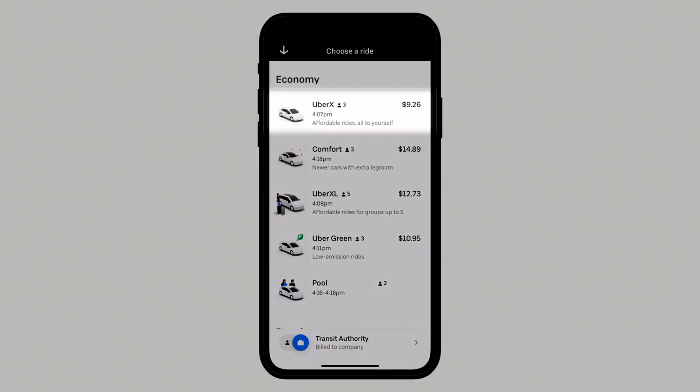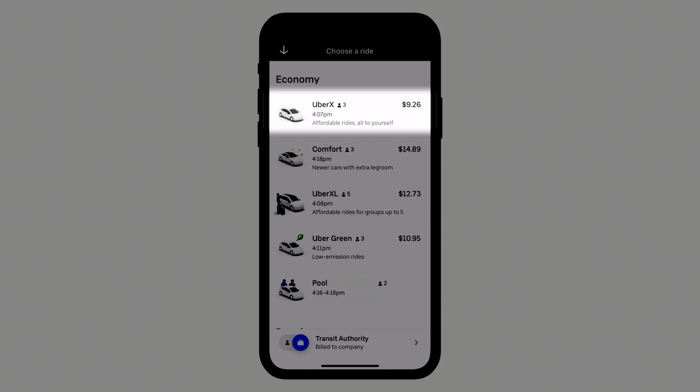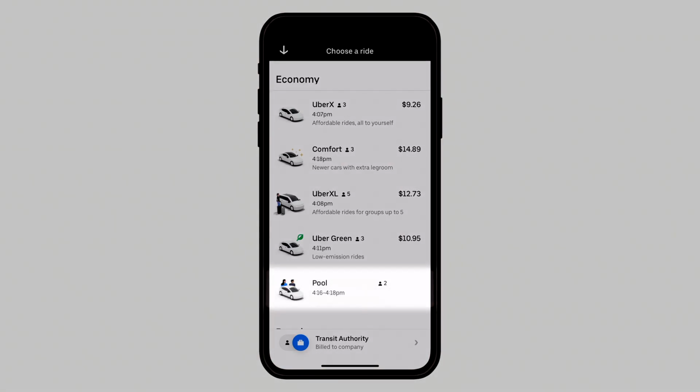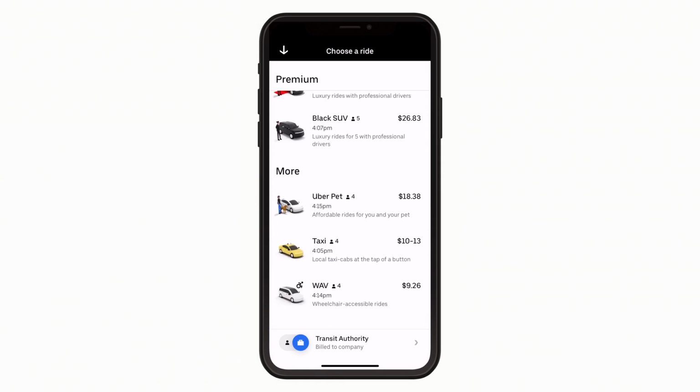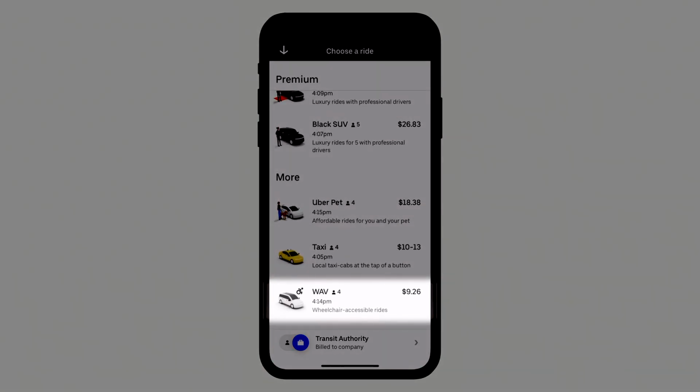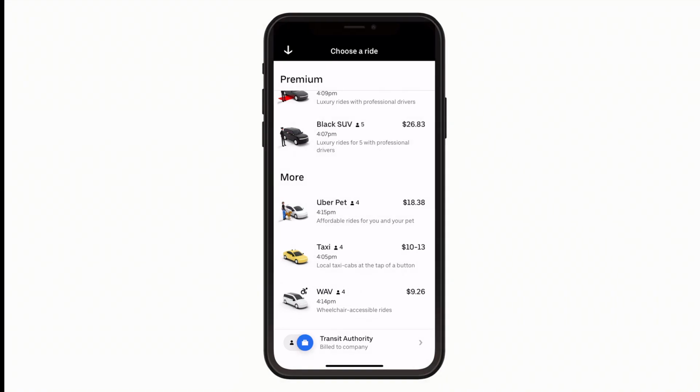Request a ride. Request a ride via the UberX option for a 4-door sedan, the Pool option for a shared ride, or the Wave option, available in select cities, for a wheelchair-accessible vehicle.